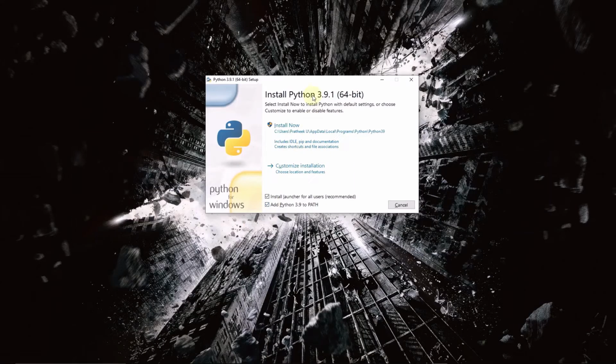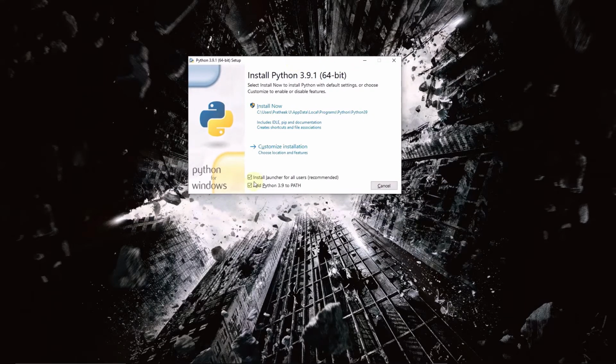Now once you have downloaded Python, the installer would look something like this. One thing to do here in this setup is to enable the Add Python 3.9 to PATH option. In some cases it is already off by default.